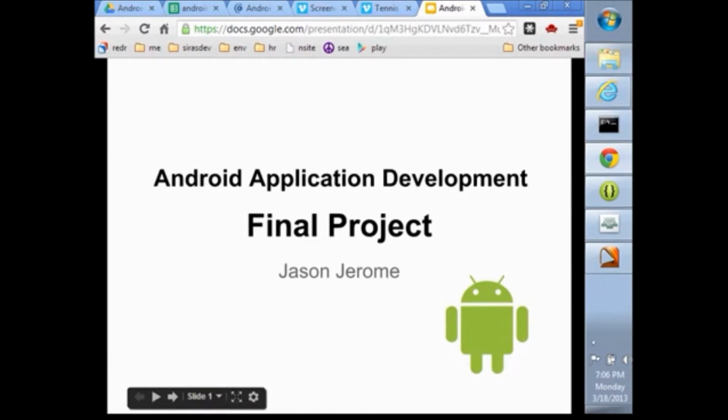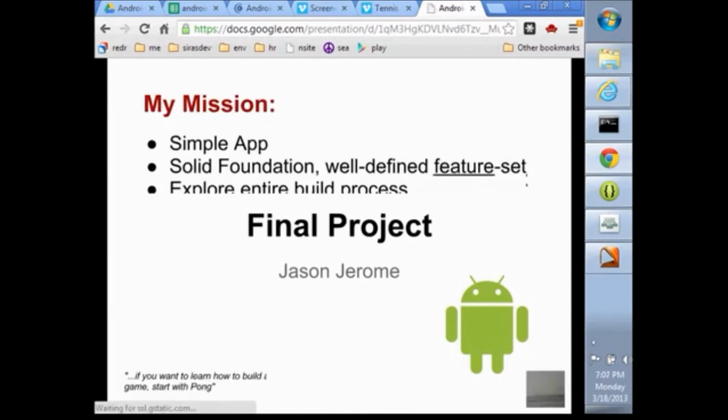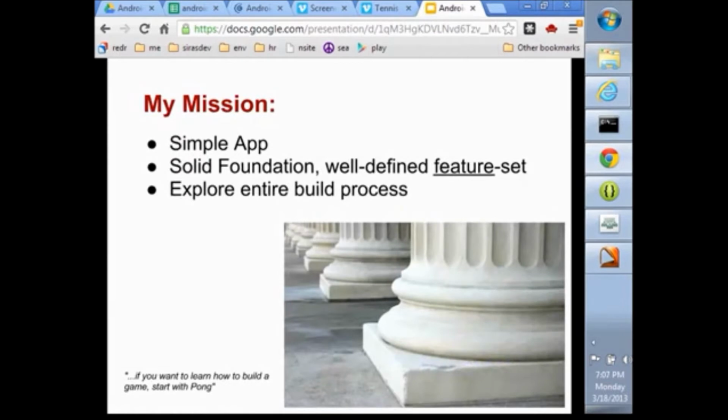All right, so I way overdid this presentation stuff, so I apologize in advance, but I get kind of thorough with this stuff. My name is Jason Jerome, and this is my final project. What I decided to do was build a simple application with a well-defined feature, and I wanted to explore the whole end-to-end process. I wanted to see what I needed to do to push this thing over the finish line, and what type of challenges I could come up with.